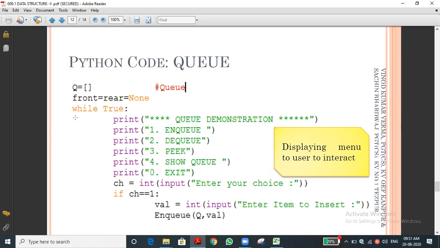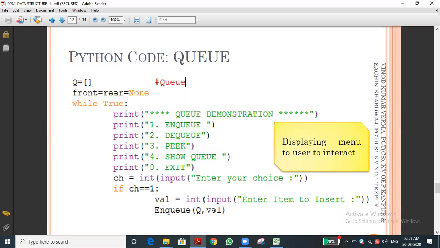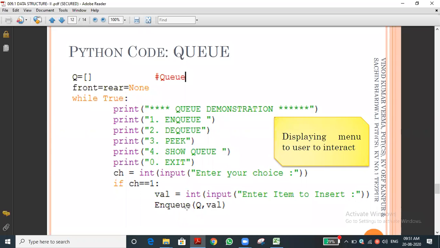Now, while True. Then you know the same print statement we discussed in the stack. Suppose the choice is equal to 1, it will get the value. Then it will call the NQ. Shall I go like that, because we discussed just before, no? Yes sir. So the NQ function will be called, and that value will be appended to the queue. In the NQ function, we are appending the value which we want to add.